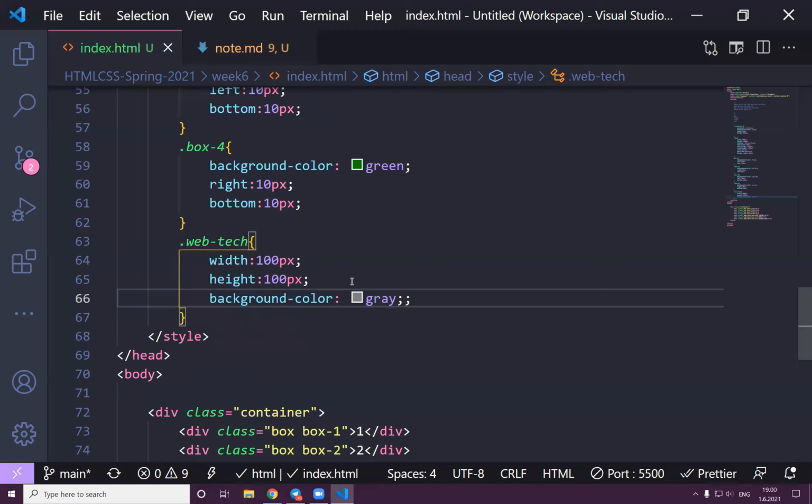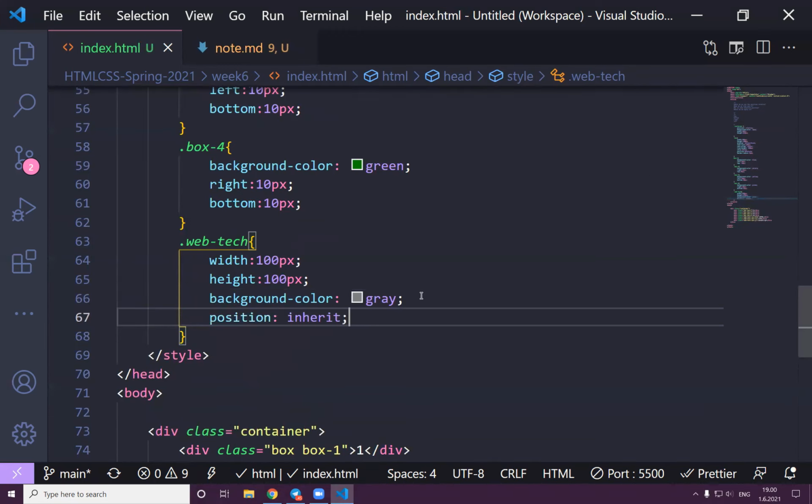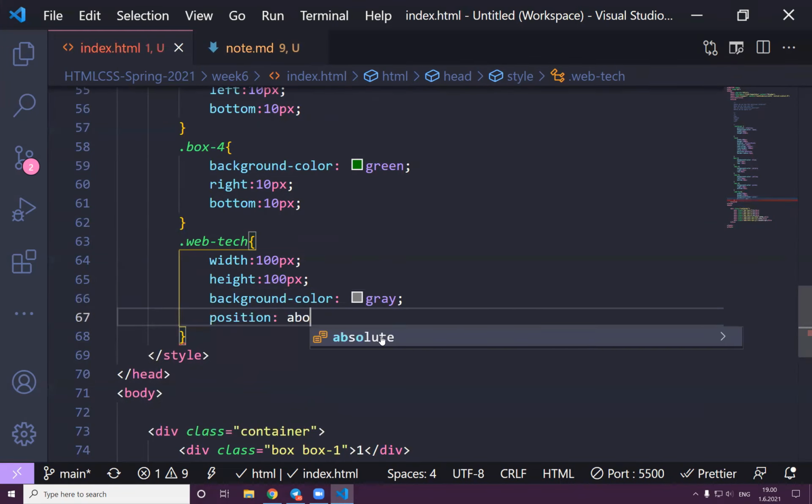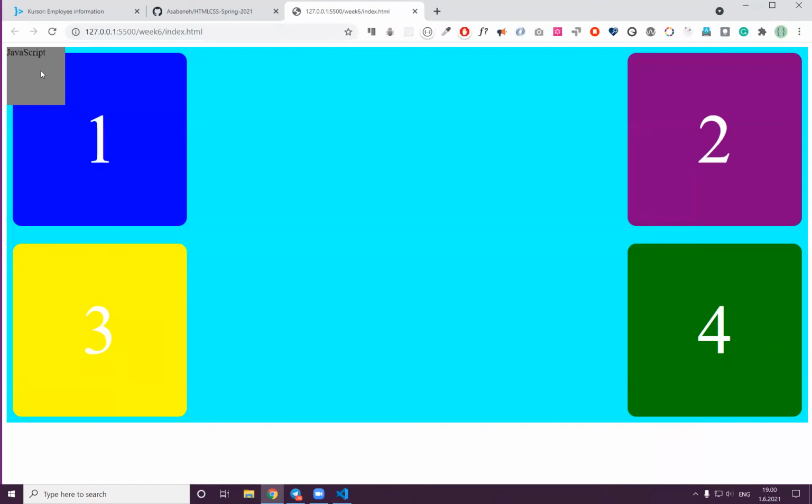How about the position? What do you think the position is going to be? They are inside a relative container. So if we want to move those guys somewhere around, it should be absolute, right? Yeah. By making them absolute, they are actually somehow on top of one another.